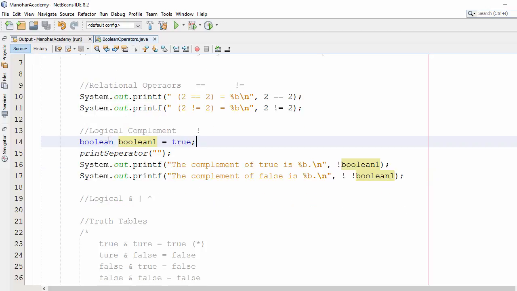So here I am taking a variable whose value is true and I am printing its complement. So it is going to be false. So the complement of true is false. Okay, now here it is false, right? I am applying the complement again. So the complement of false is going to be true.